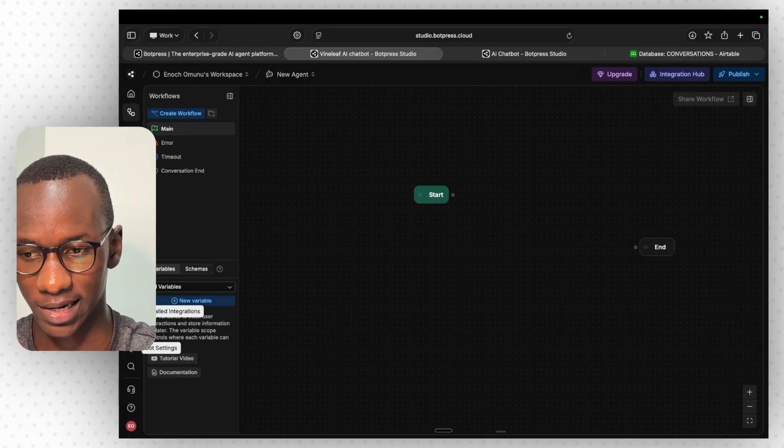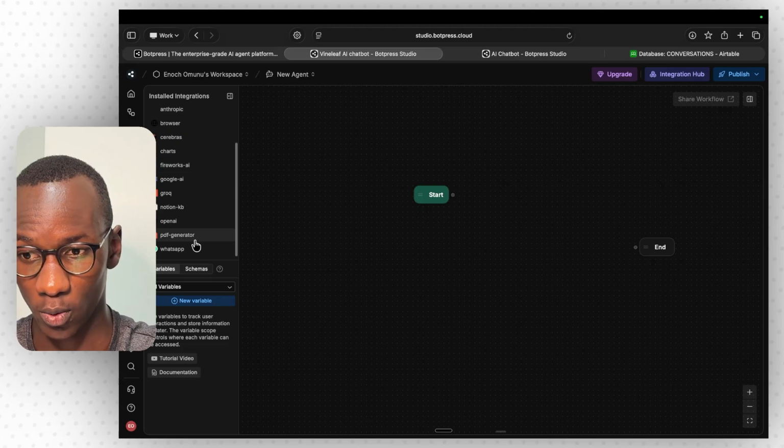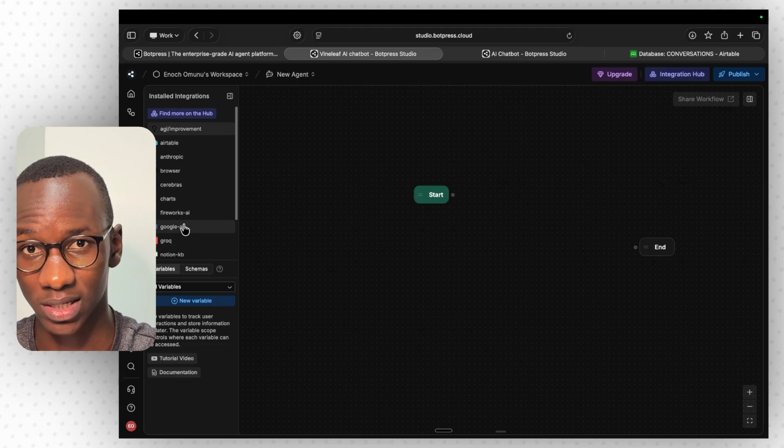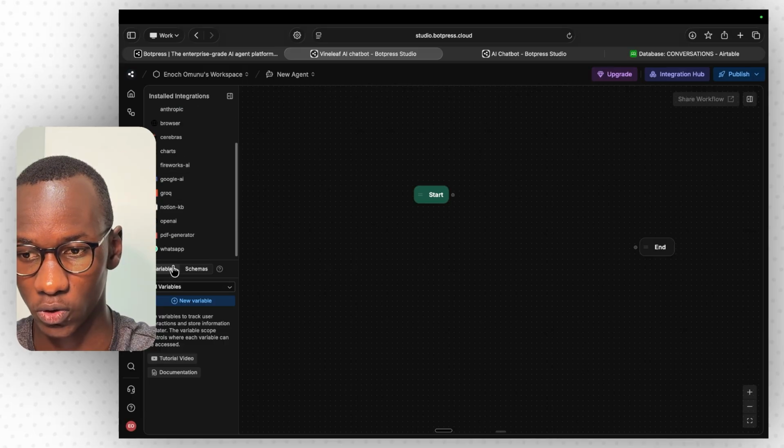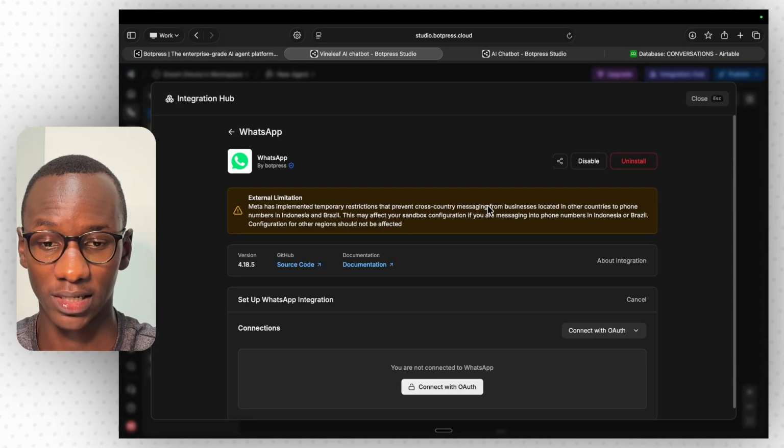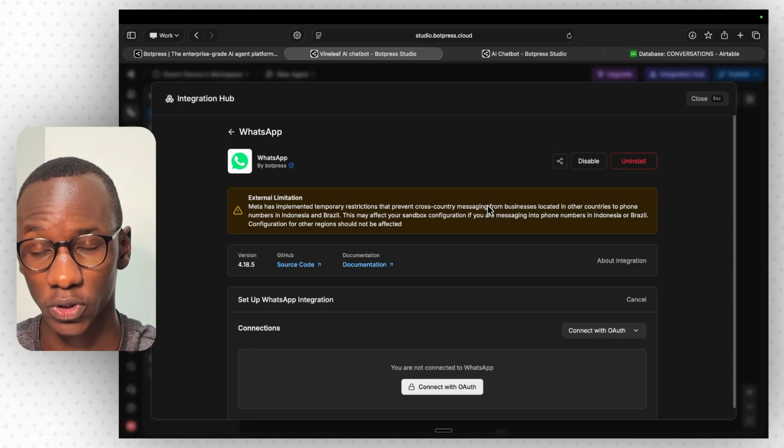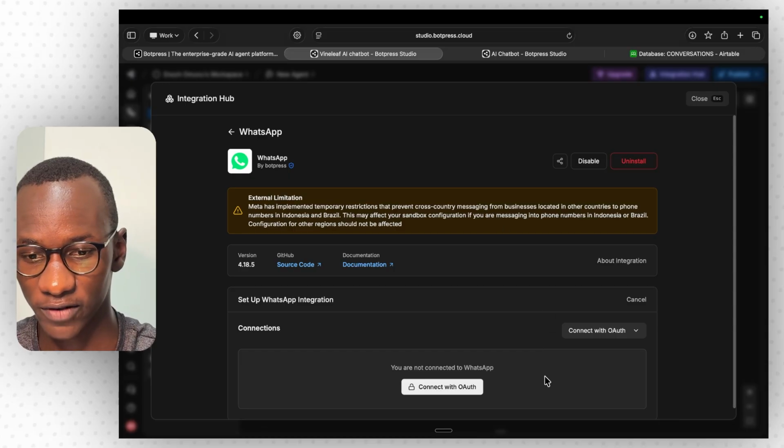So go ahead and click on installed integrations and you should see Airtable, WhatsApp, and a few other integrations that BotPress installs by default. So we won't mess around with these, but go ahead and click into WhatsApp first. And connecting to WhatsApp is actually a very simple process on BotPress, which is why I absolutely love it. Go ahead and select connect with OAuth, and if you're signed into your Meta Business Suite account in your current browser that you're using, this process will be extremely quick and easy.